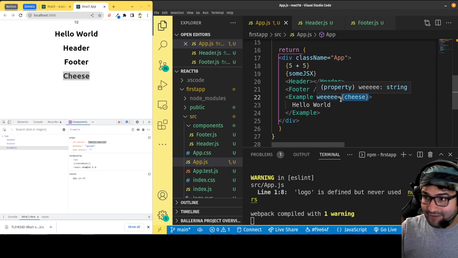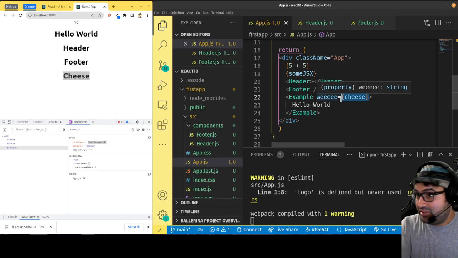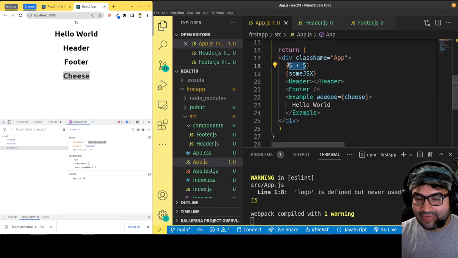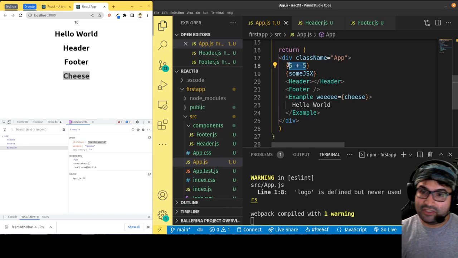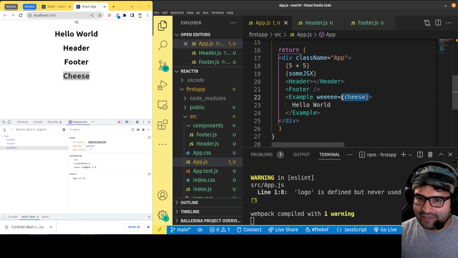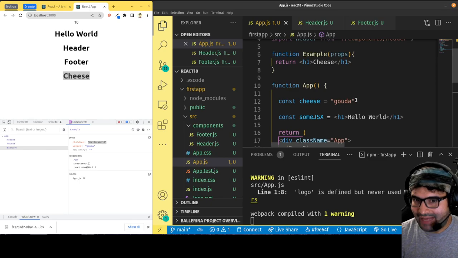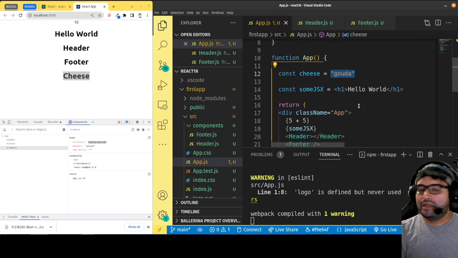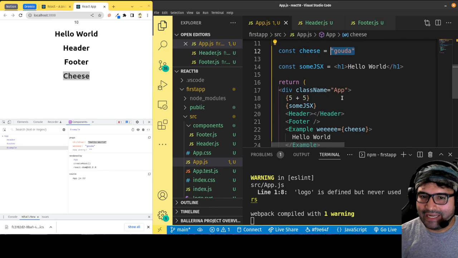But putting down a variable, that's an expression because the result is the variable. A mathematical statement like 5 plus 5 is an expression because it returns the result of 5 plus 5. A function call is an expression because it returns the return value of the function. Whatever the result is, it has to return. There has to be an end result, and that end result is what gets spat out by the curly brackets. So in this case, we equals the end result of the variable cheese, which is just the value of the variable. Okay, so that is JSX.